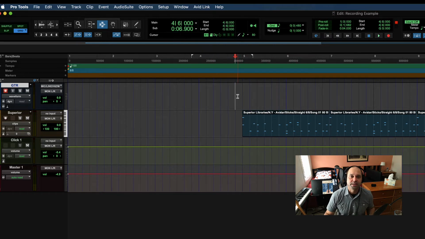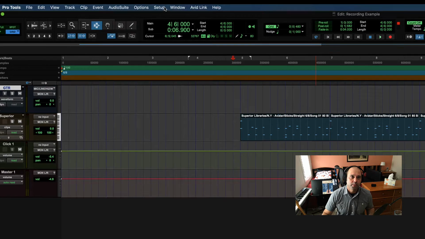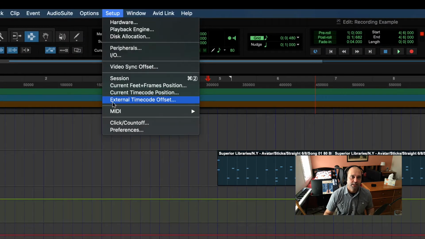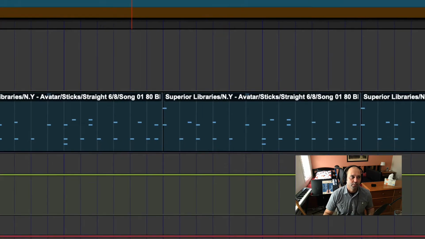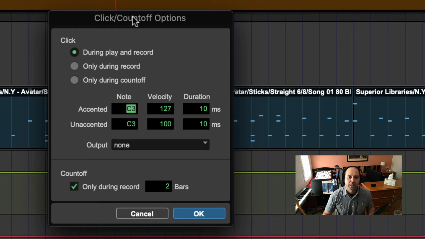So we can customize how that works by double clicking the metronome icon or going to setup and then clicking count off. And that will open up a dialog box. And you'll see you have a couple of good options here. One is, do I want to hear the click during play and record? That's set right now and that's the default.